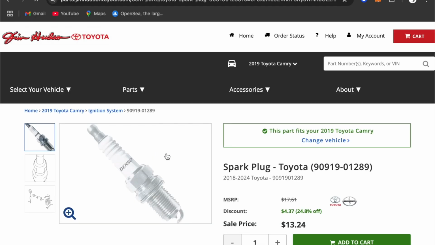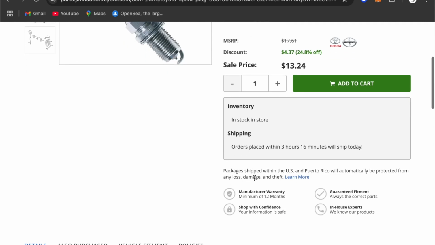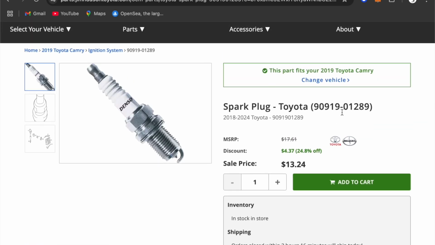Spark plugs again. Look, they even have spark plugs. So if you're looking for spark plugs, this is the part number: 90919-01289. That's only $13.24. You can even see the price, but I mean, you might be paying close to $17 at the dealership.